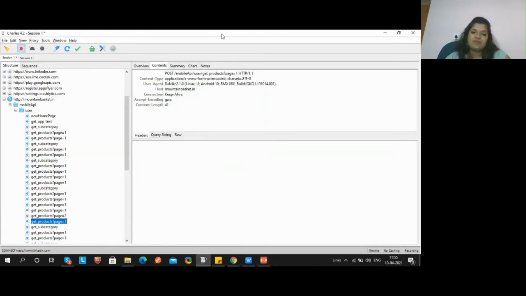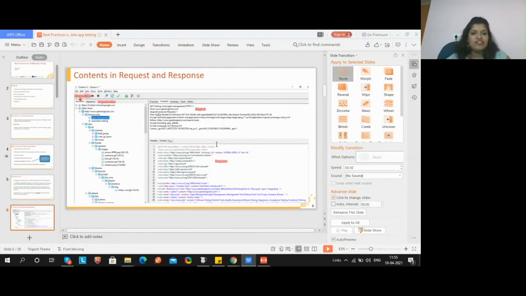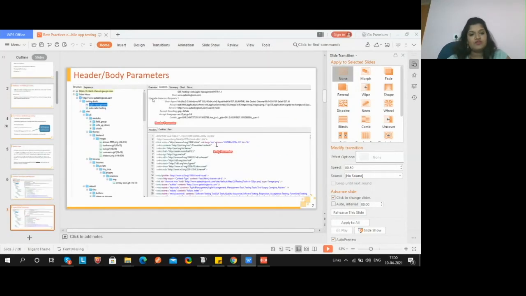So this is how you can use Charles proxy for modifying your API and get the desired results, which can be verified both at the API endpoint and in the behavior in your UI. So this is how Charles proxy works, and as I said, this is one of the best tools for API debugging conditions.